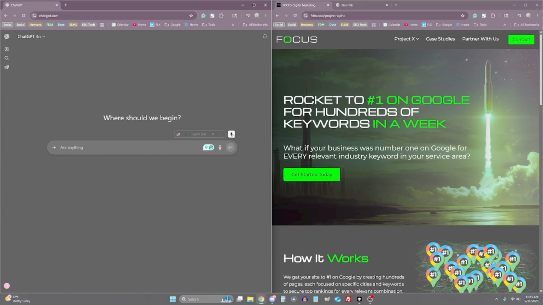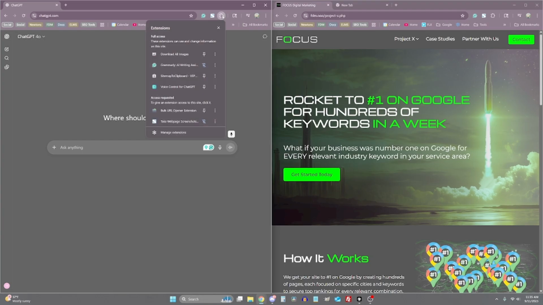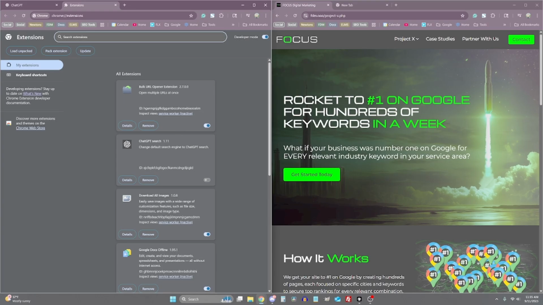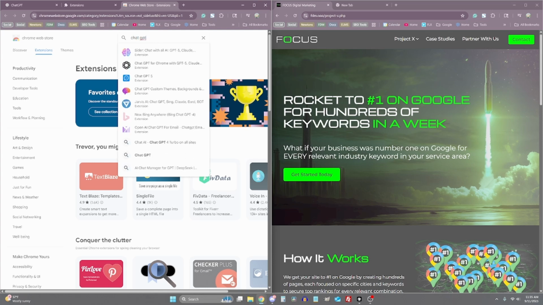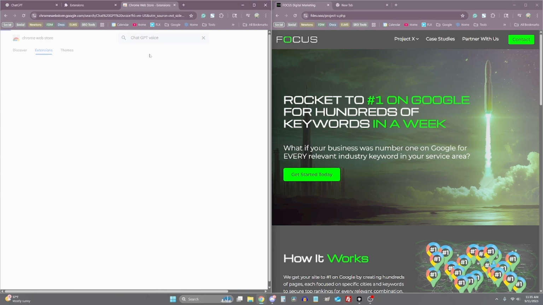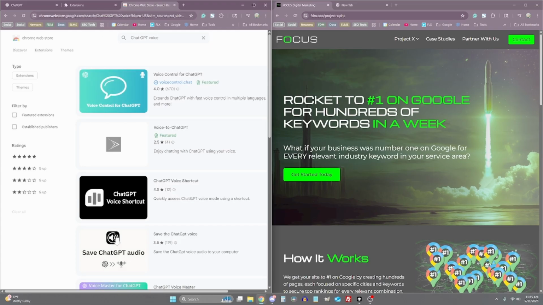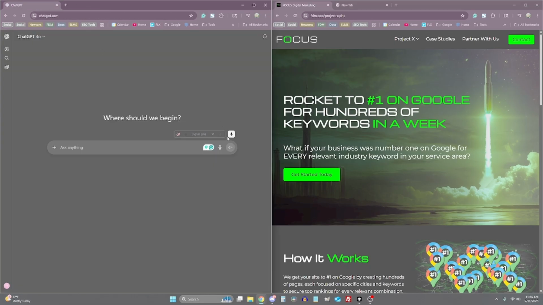All right, so in ChatGPT, there is a little extension right here in Chrome. And if you're not familiar, you go up here to your little extensions tab, and you can go to Manage Extensions, and then go to the Chrome Web Store. And then type in something like ChatGPT voice. And I think the one that I like is voice control for ChatGPT. So you grab this, and that's it. You just add it as an extension to Chrome. And once you do that, it's got this little button right here.